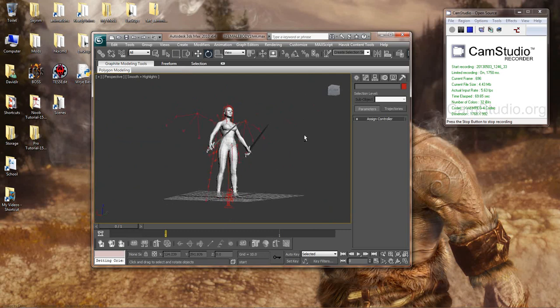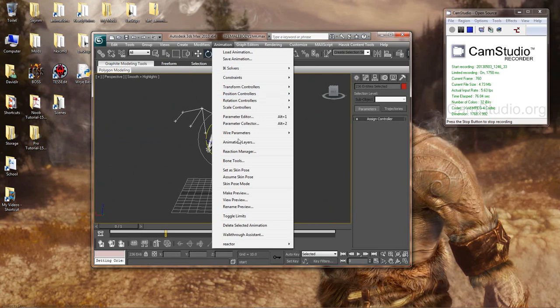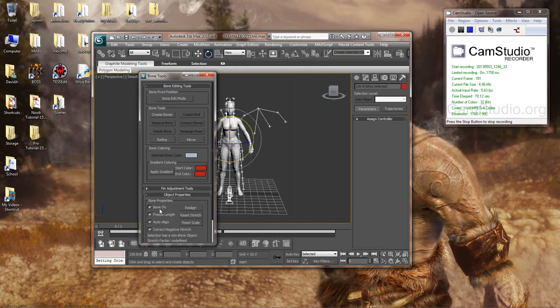If someone knows how to do that, because I've tried that. I've tried resetting the stretch and resetting the scale, which you select all bones, go into Bone Tools, make sure bone is on, and then you click Reset Stretch, Reset Scale. Sometimes a bone will be checked. It'll say bone on, but then it'll be grayed out. If that's the case, you just turn it off, turn it back on, and then it should be whitened like this. And then Reset Stretch, Reset Scale.